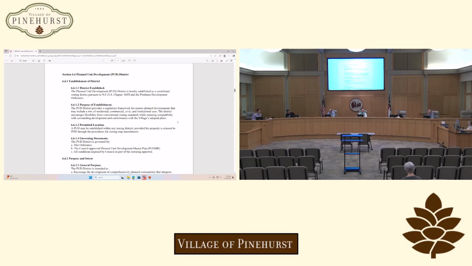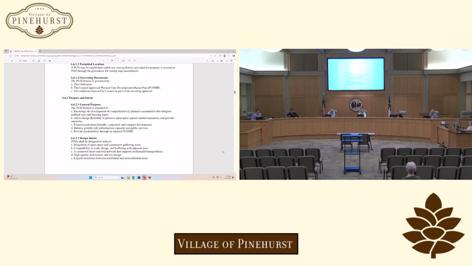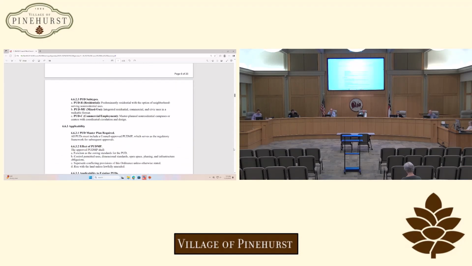Okay, are we at a point where I can continue outlining the proposed ordinance? Okay, section 662 here is outlining the purpose and intent. I think we've covered that, but ultimately it allows the flexibility to have the village ask for what it wants, and either the developer and the village can agree to something that benefits both parties, or it ultimately doesn't, and we move on.